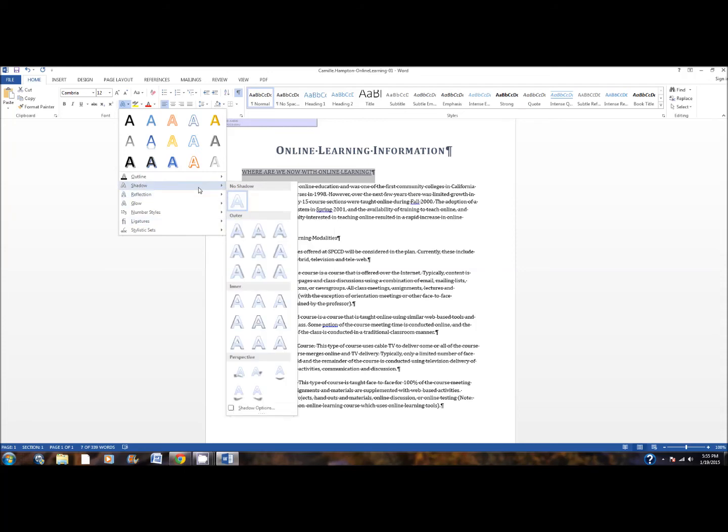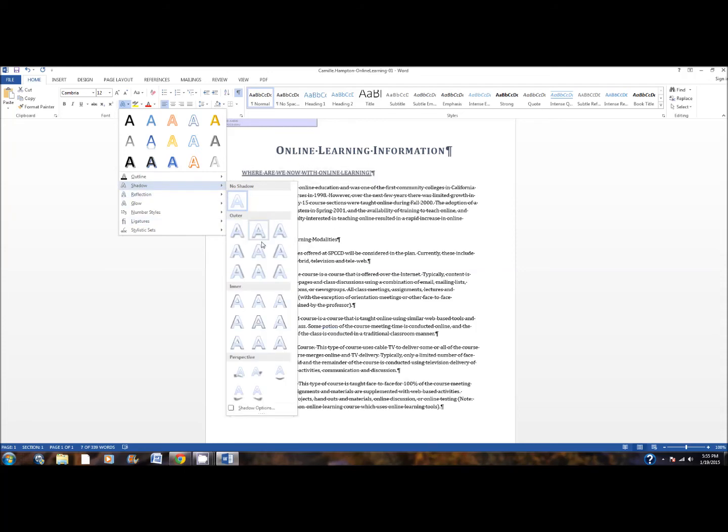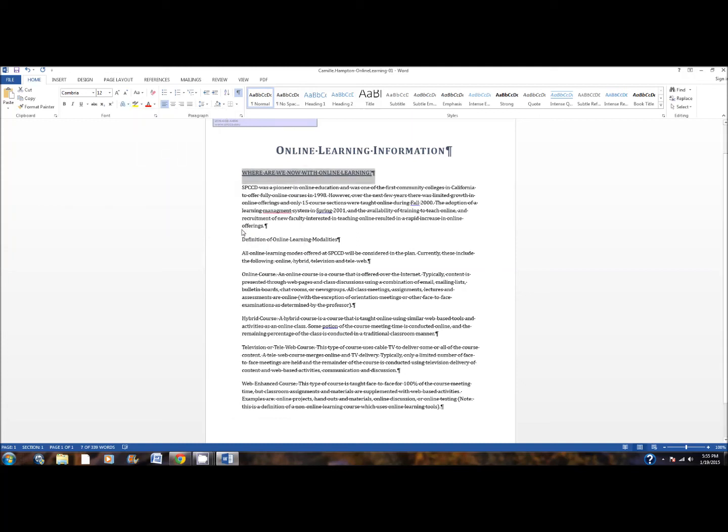Now each of these different effects has a name, and if you hover your mouse over it, the name should show up so you can decide if that's the right one. I am looking for offset diagonal bottom right, which happens to be the first effect under the outer title. So you just choose it. It doesn't look much different, but it actually has a little bit of a shadow behind it.